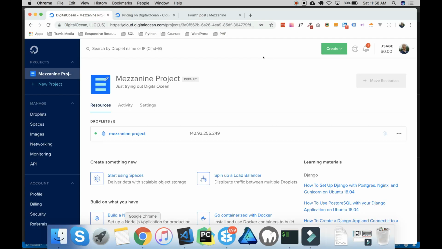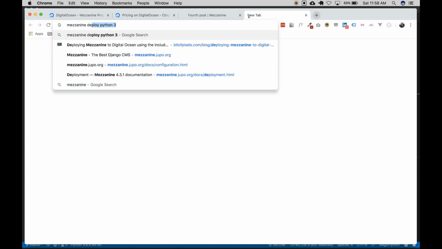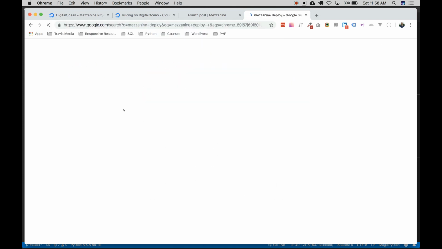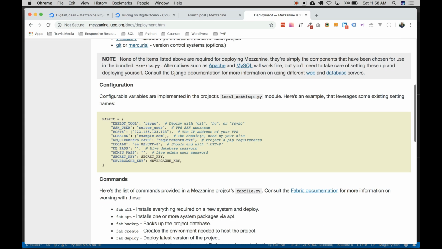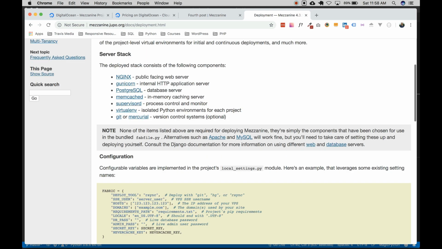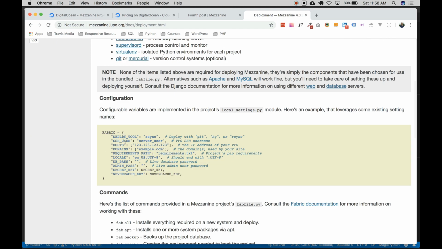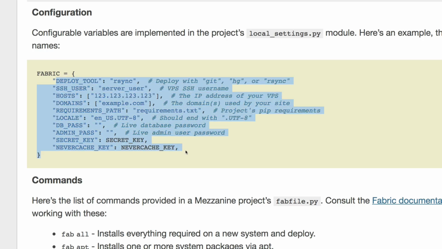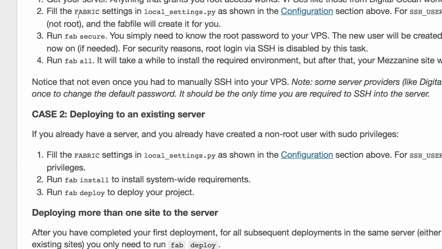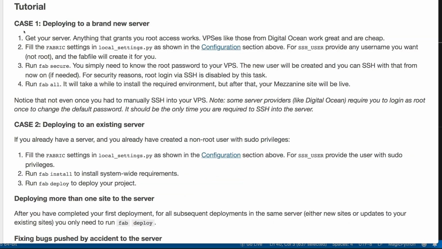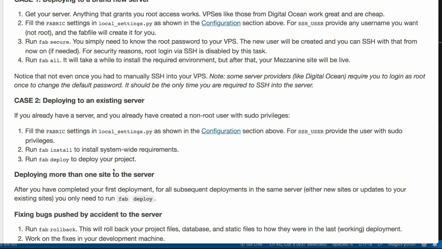Alright, so if you go to the Mezzanine deploy, you can type in something like that, Mezzanine deploy. They have some configuration instructions here, and what you get is some information about Fabric, and then a sample configuration file. So here is a sample of how you can kind of set up your Fabric dictionary to be successful in this. And then there's a bunch of commands. We'll talk about these. And here's 3 cases, the tutorials, 3 cases of how you can upload this. So you can deploy to a brand new server, you can deploy to an existing server, or deploy to more than one server, blah, blah, blah, all that stuff.